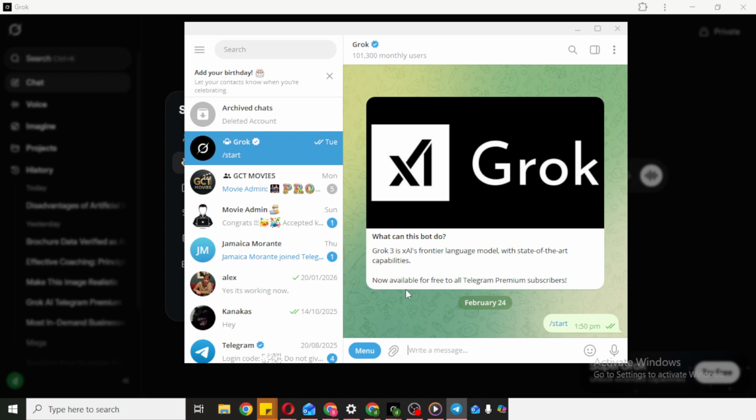If you already have a Premium account, feel free to start using Grok in Telegram now. You can type your questions in natural language, just like chatting with a friend. Be clear and specific to get the best answers. If Grok's reply doesn't fully cover what you need, follow up in the same chat with more details.